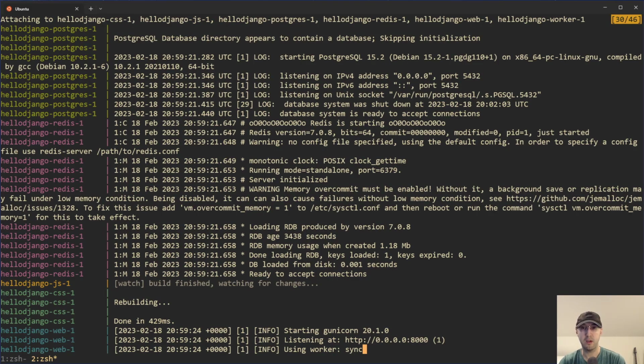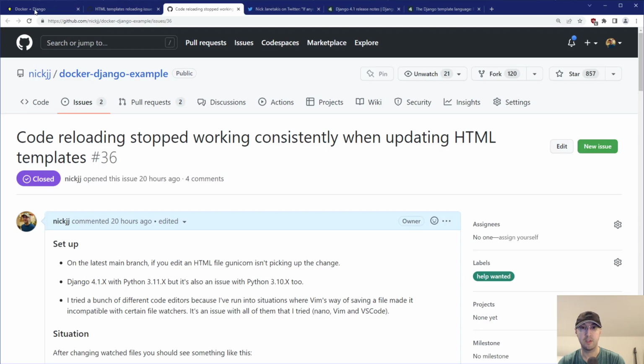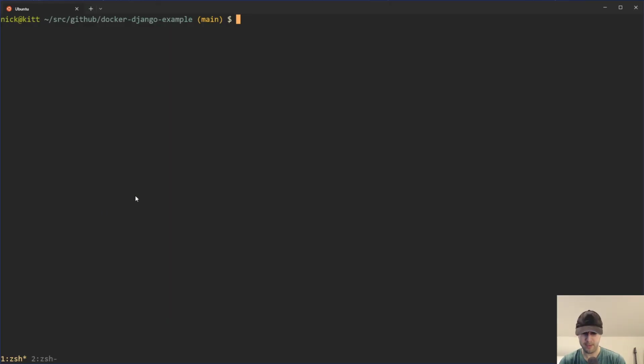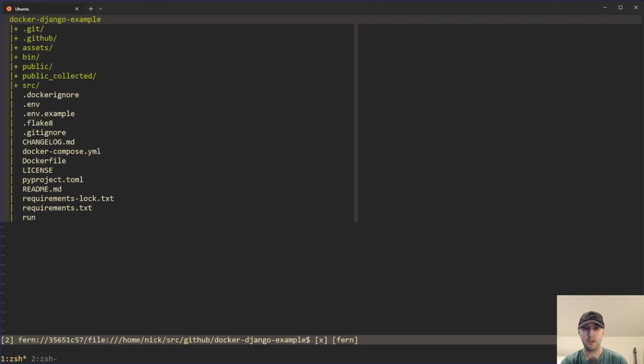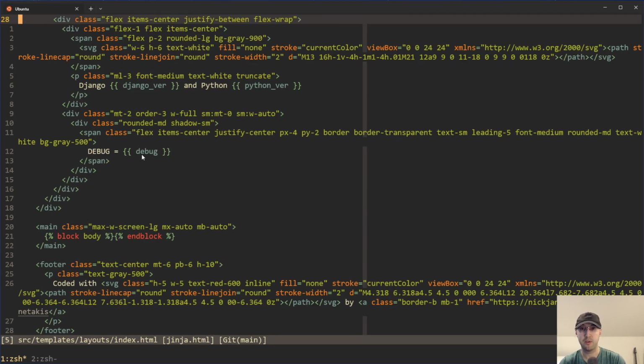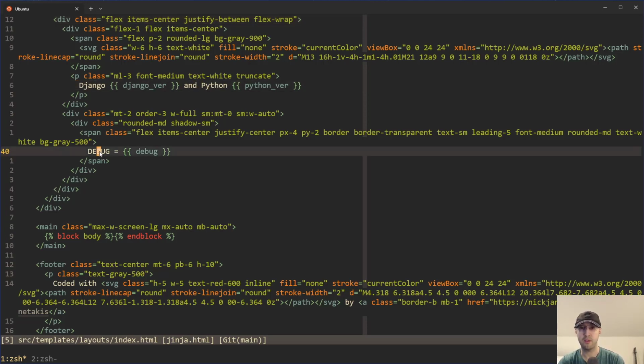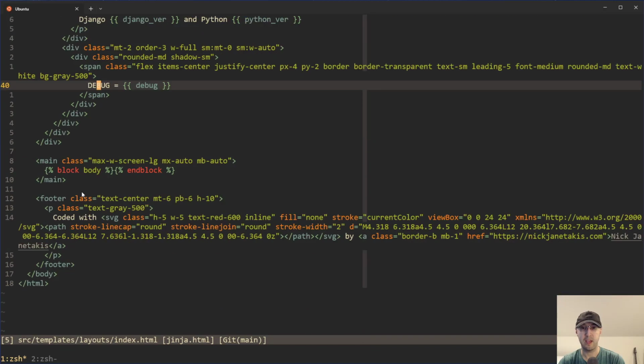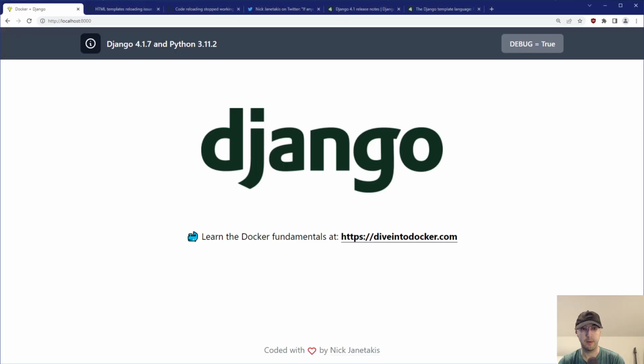So I am running the project here. I just ran a docker compose up, and that's what we see over here. And this has the unpatched version. So let's go into this layouts file, where this is the outer shell of the HTML. It's basically the project HTML index file. You can see the Django version, Python version, and the debug, and then we also have this block here for the body and a bit of the footer, and that's the structure that we see over here.